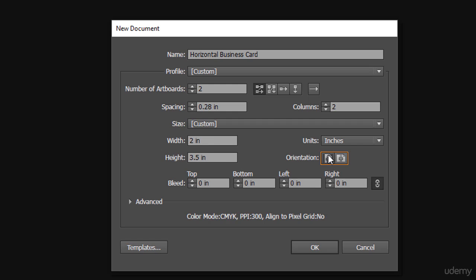We are also going to design the vertical business card, so don't worry about it. In this case, I'm just going to set this document for a horizontal business card, so I click this one, and now this is our horizontal business card setup. Great. The next thing is really important, and that is our bleed. So what is the bleed here?